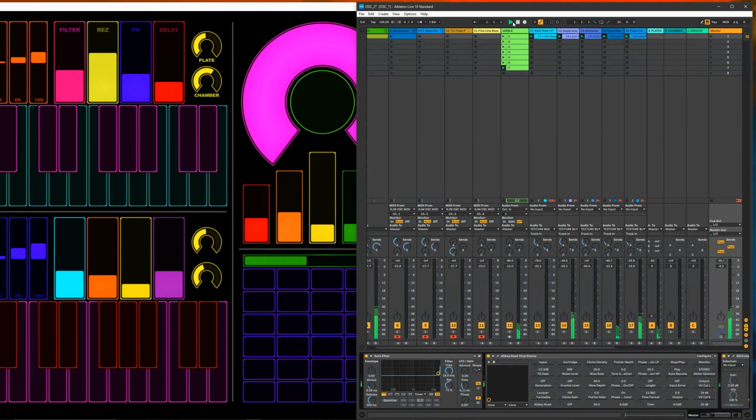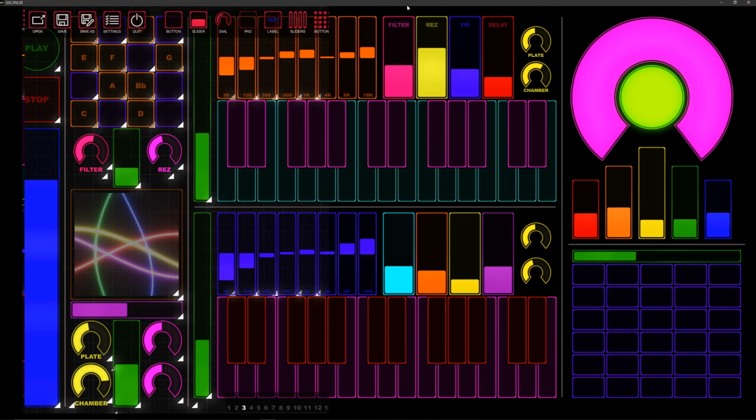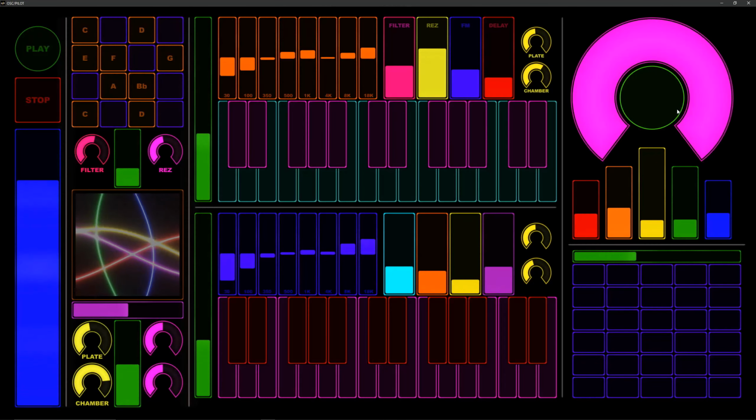Let's just play it a little bit. Let's test it. Yes! And with that slowing down, I can officially say that everything on this thing is mapped. We've mapped it all.